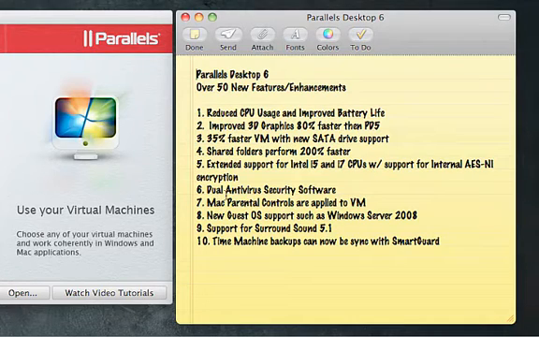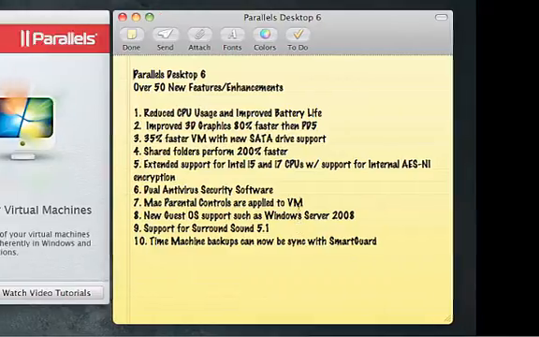It now comes with both Macintosh and PC antivirus software, which is pretty cool. Parental controls are now integrated into the virtual machines. Windows 2000 Server 8 is now supported. 5.1 surround sound, and now Time Machine actually works with your SmartGuard imaging solution so that you can actually incorporate your VMs into your backup strategy. So sit tight, we'll go through the rest of the application.